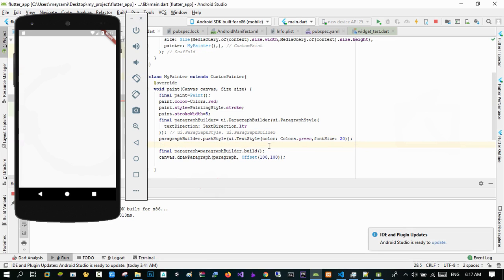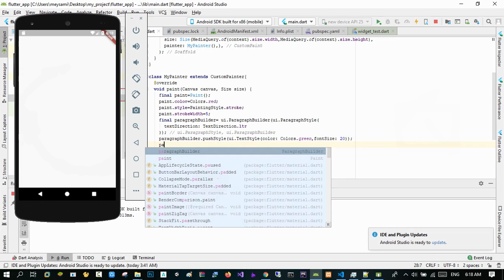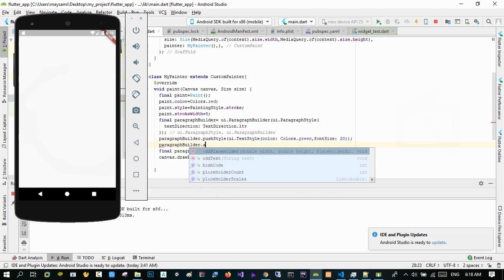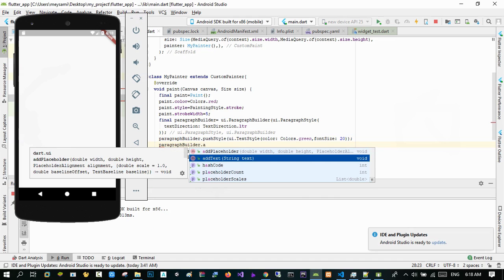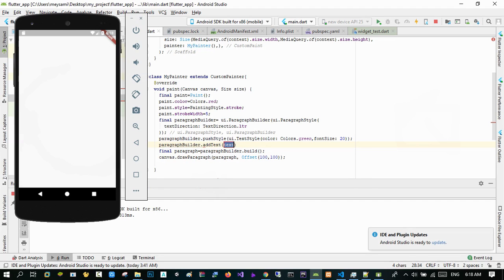After defining the style of the paragraph, we write paragraphBuilder.addText. And we write, for example, hello world as a sample text. And then we close it.